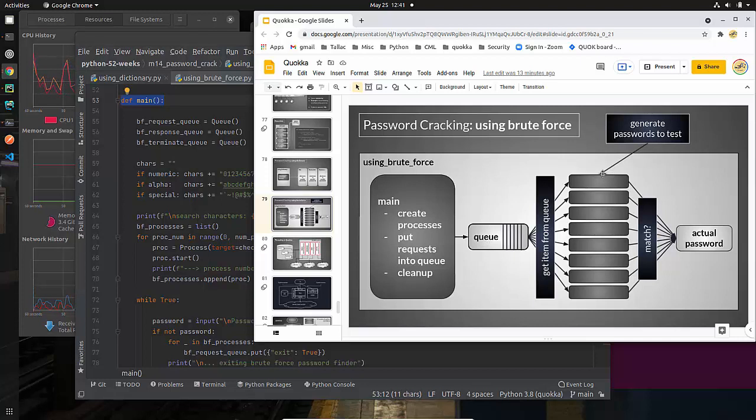So what are these functions that are running as processes going to do? They're going to get something from the queue. They're going to begin and generate a whole bunch of passwords. It's going to compare the passwords to this actual password in order to see if we have a match. So we're basically going through everything. We have a number of these different processes. As I said, it makes sense to have as many of these as there are cores on your system.